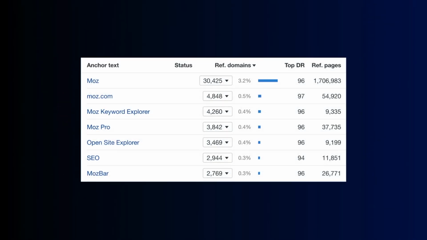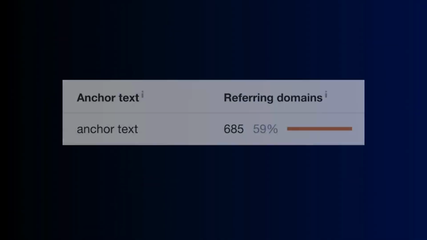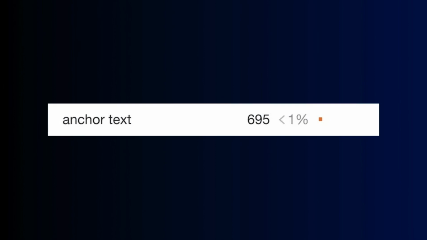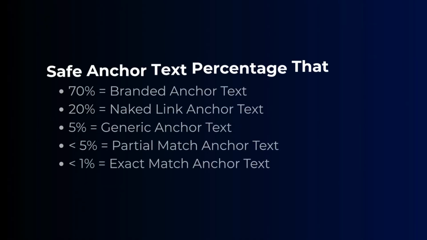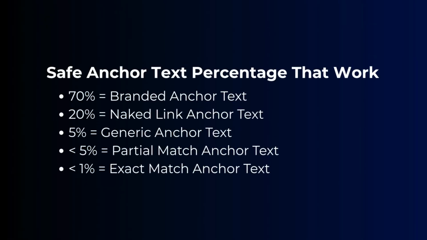So here's the anchor text for their anchor text page. Now you could argue that this is aggressive, but it's acceptable because they have authority, trust, and unoptimized anchor text across the site as a whole. And it's true, 59% is huge on its own, but it's small relative to their entire site. So the big takeaway is you shouldn't model your competitor's anchor text if you don't have authority, trust, and unoptimized anchor text across your entire site. So then what should you do? Well, follow these percentages and you'll never need to worry about penalties and you'll still get awesome results.